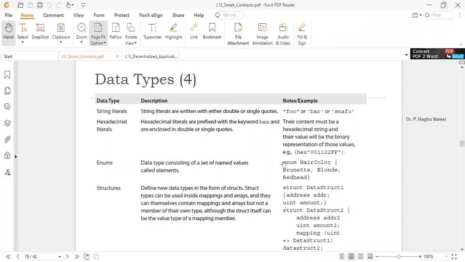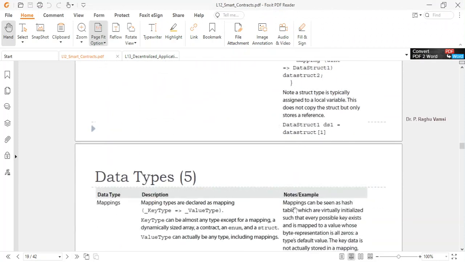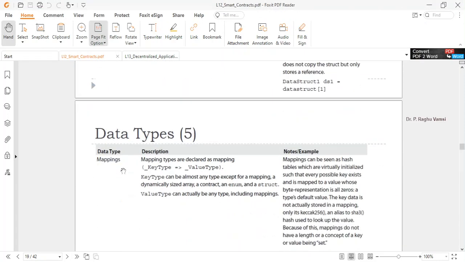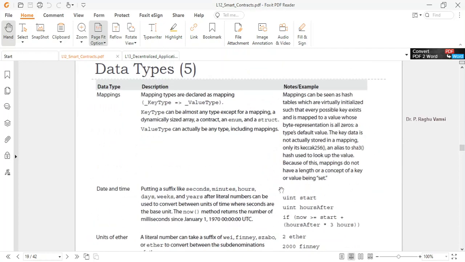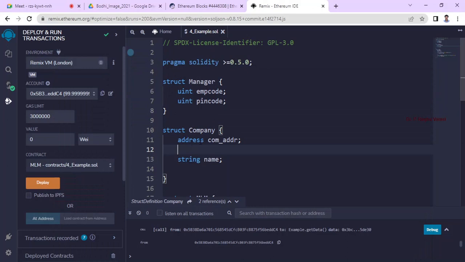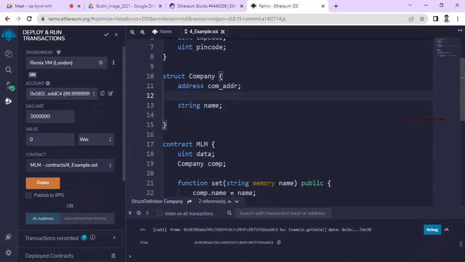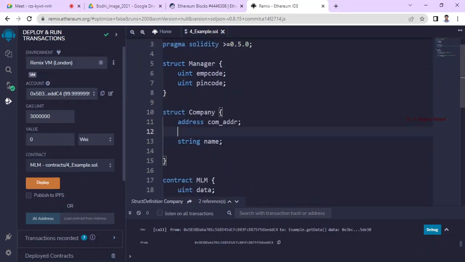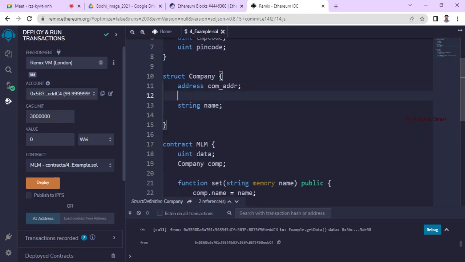I think you come to know the structures point of view. We will see mapping like this: mapping, key type, and value type. So the key type is whatever the pin code is. Value type is the structure type. So this mapping can be done, and the same mapping can also be used in the company. And the MLM contract consisting of company code or company ID, as well as employee code or manager. This mapping can also be placed in the MLM.